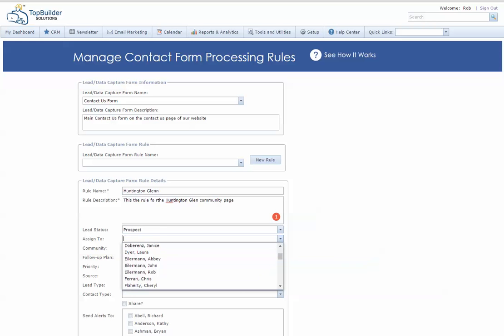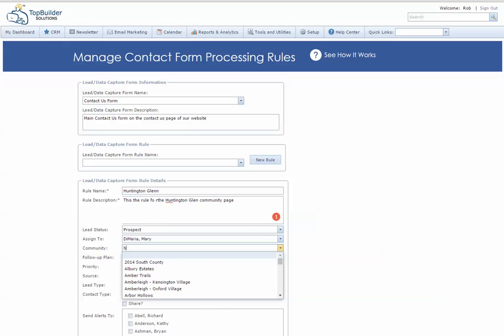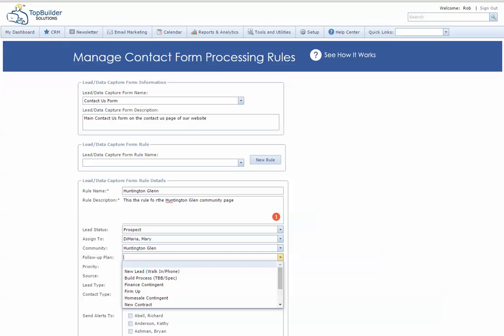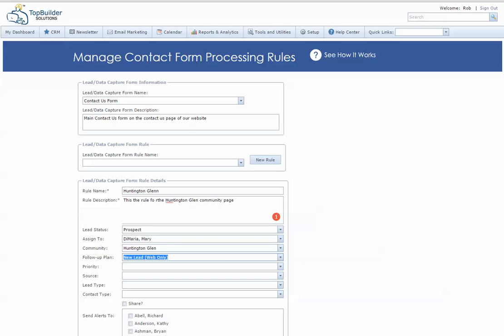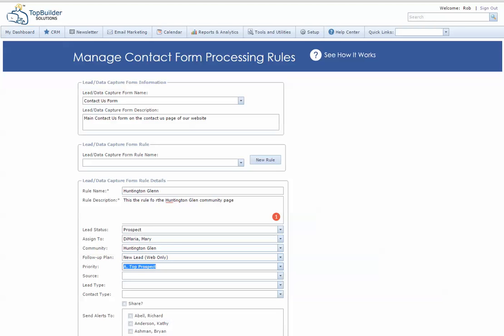Okay, so now once we've got the name of the rule, we just define the status, who it's going to be assigned to. In this case we're assigning it to Mary. The community that's going to be assigned is obviously Huntington Glen. It may be a little bit redundant, but that's how it works.